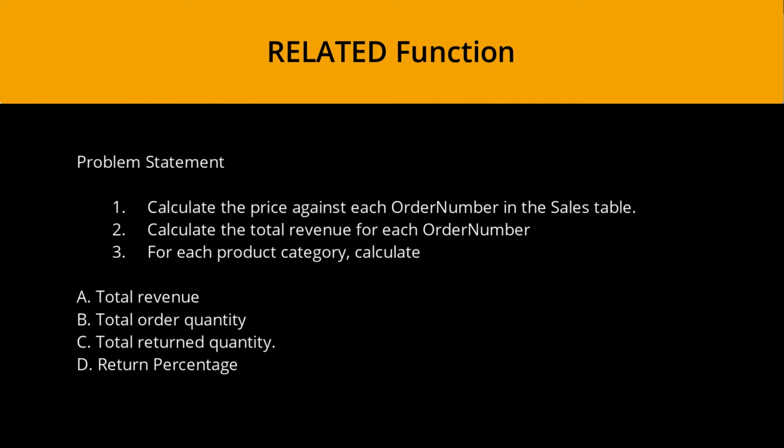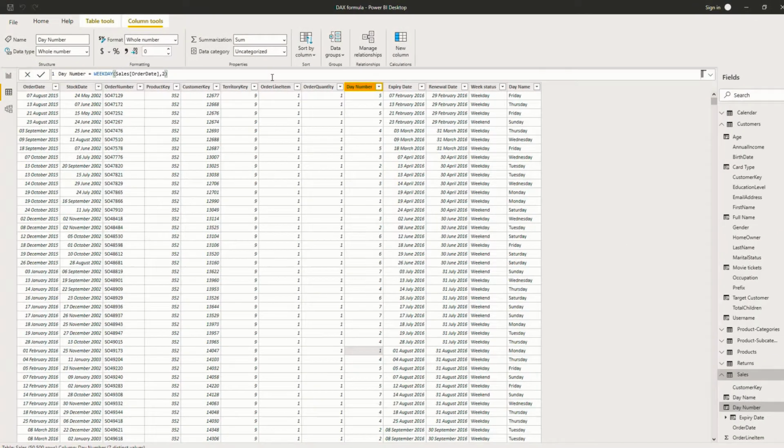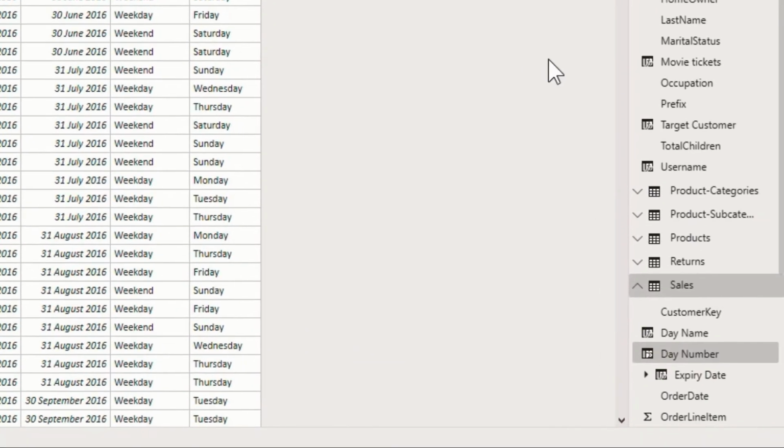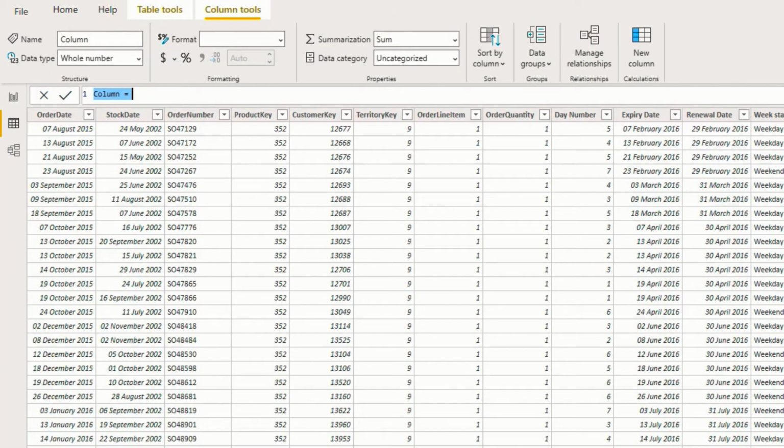So the first activity is to find the price against each order number. So we have the order number over here, and for each order number we have to fetch the price. So let us add a new calculated column, and I'll name this column as price.